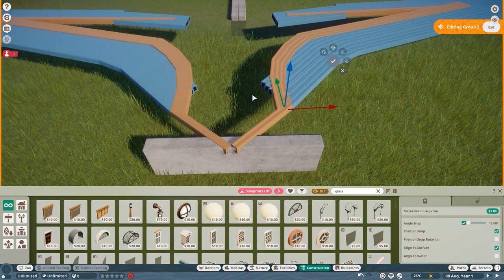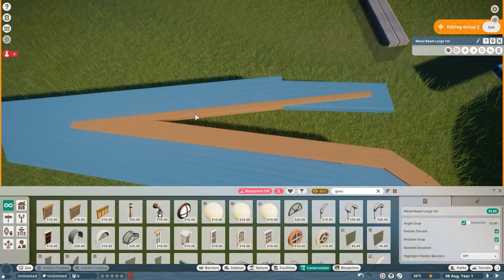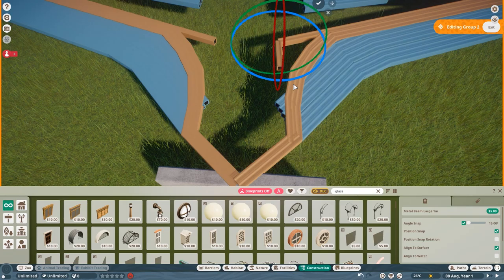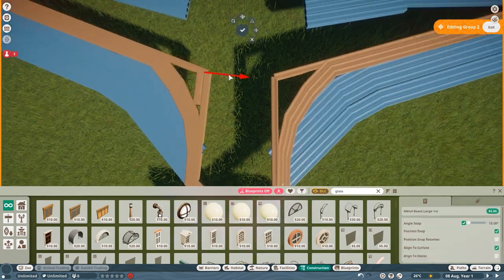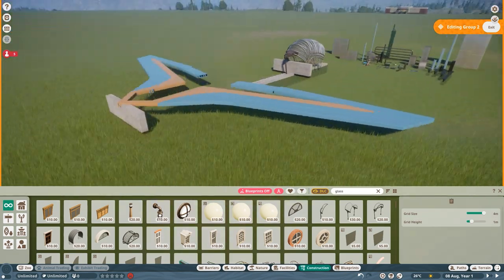Now, I tried a lot of things that I haven't even included in the video because it was just too much struggle and just too much pain to see that. And at the end of the day, I have to just admit that sci-fi is maybe not the right theme to go with when you play Planet Zoo at this point.